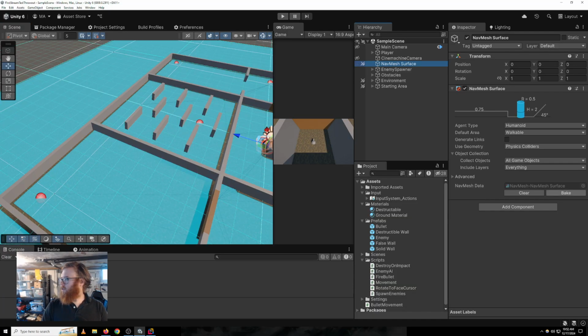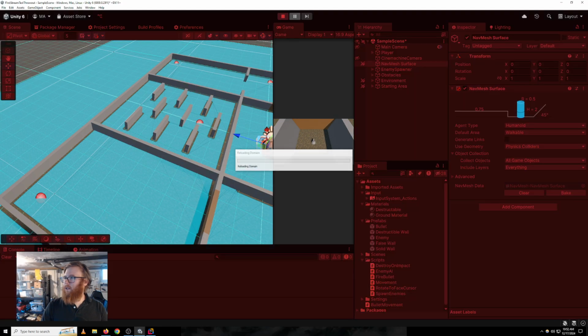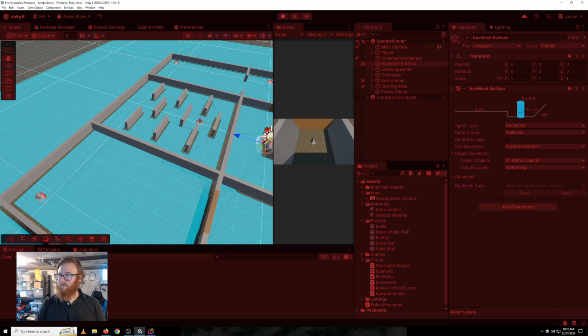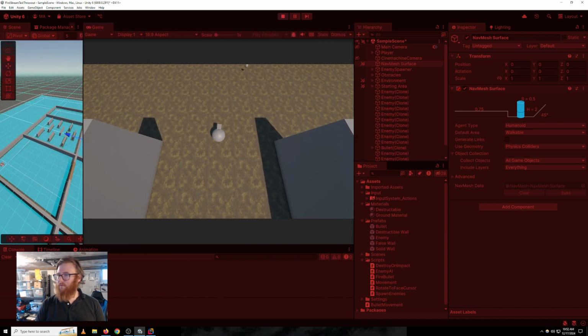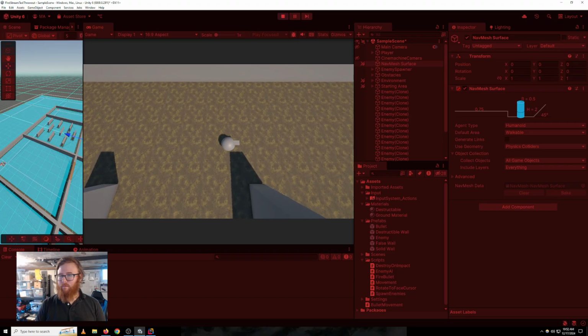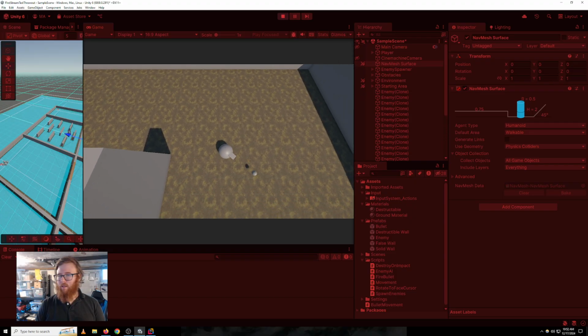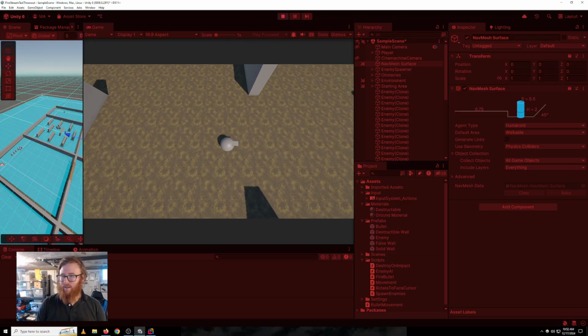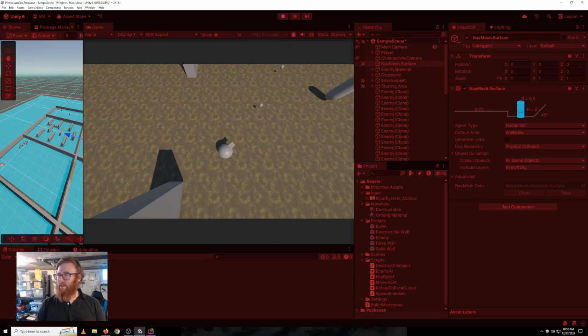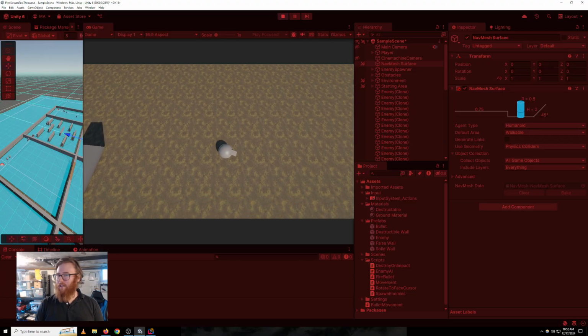Yeah, nav mesh, bake it, play. I should probably add something that just bakes the nav mesh when the game starts, so I don't have to do it anymore. Oh god. Enemies coming in.